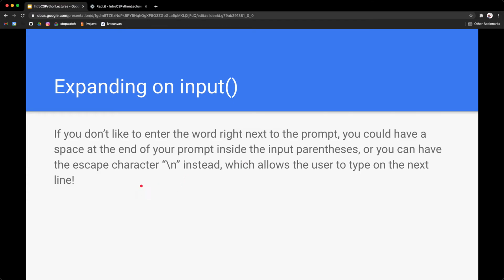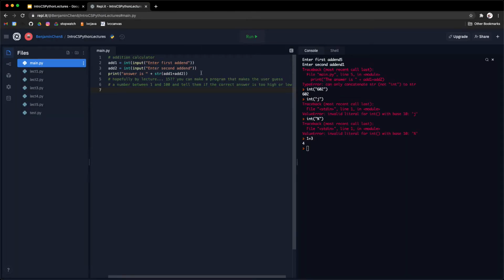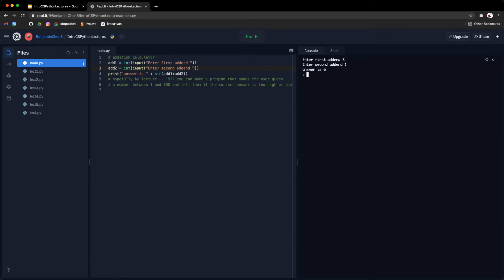Expanding on input. Here, notice how it says enter first add-in 5 and then enter second add-in 1. There's no space between them. That looks kind of bad. So one thing we can do is this. So we can say 5 and 1. And now there's a space between. Or you can do \n.